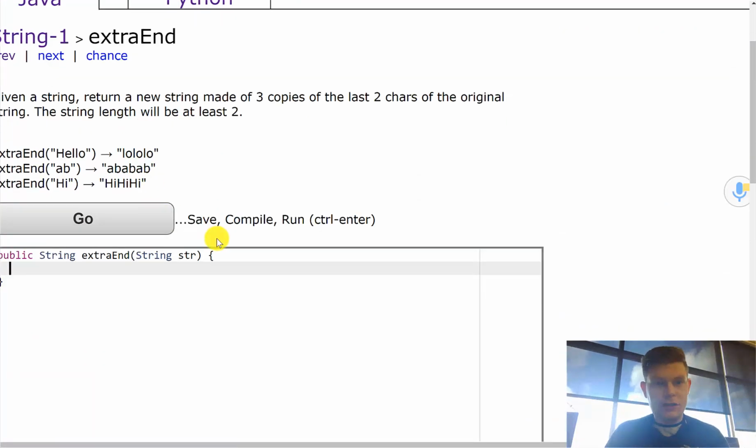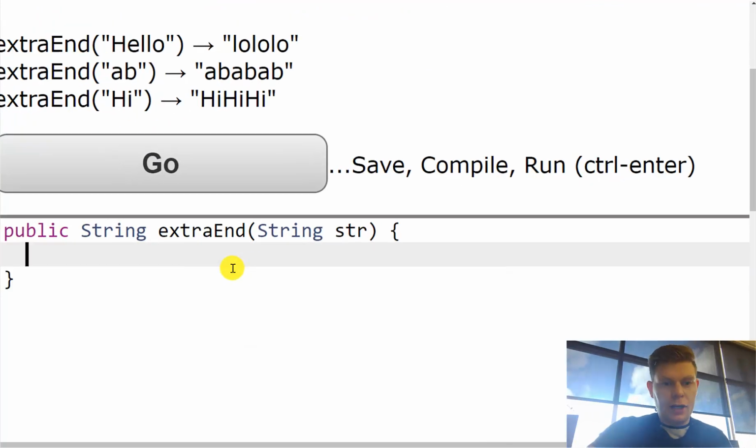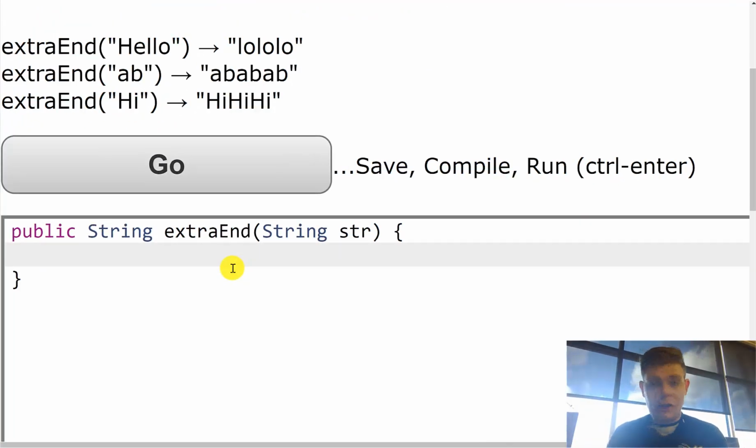We got extra end. We want to do 3 copies of the last 2 characters of the string. This is a great little question. First thing I'm going to do is create a little temporary string. We'll call it s or whatever. And I'm going to make it equal to the last 2 characters of the string. Now, if you want the last 2 characters of a string, we're going to use substring because we're getting part of a string.